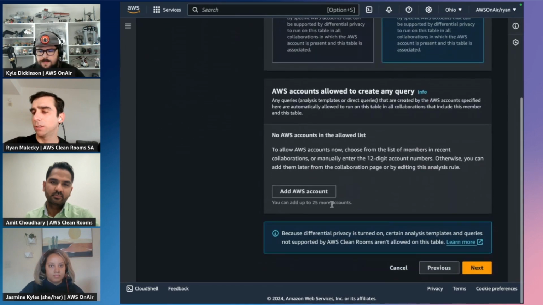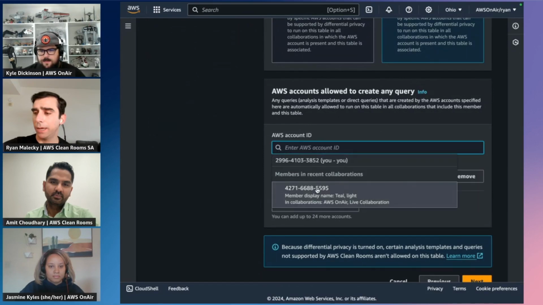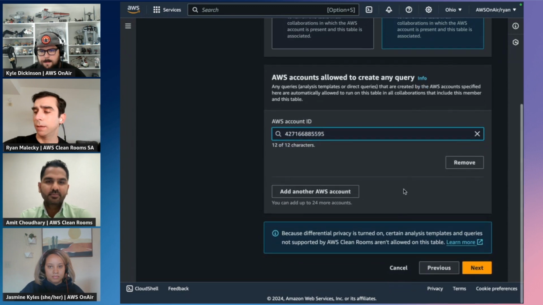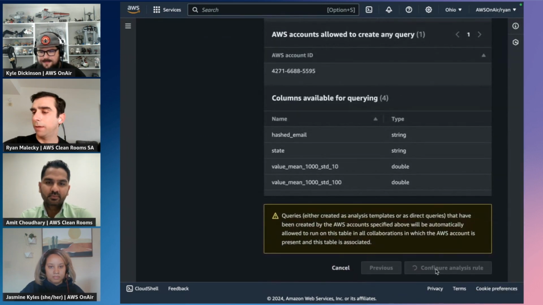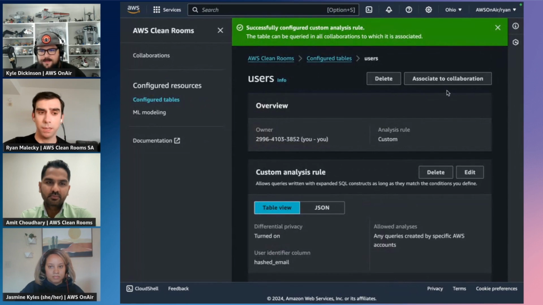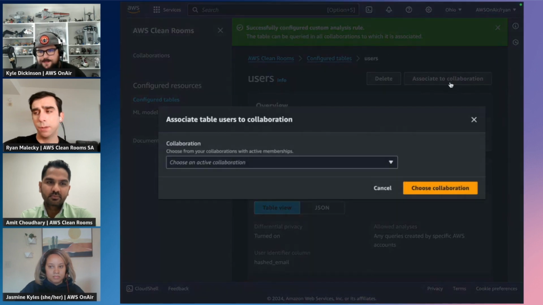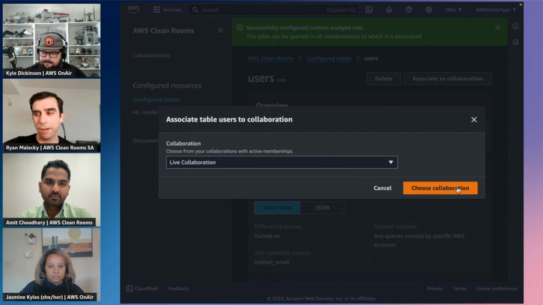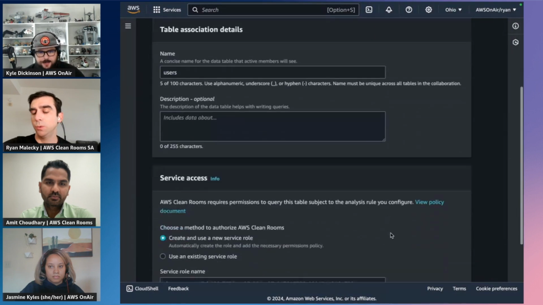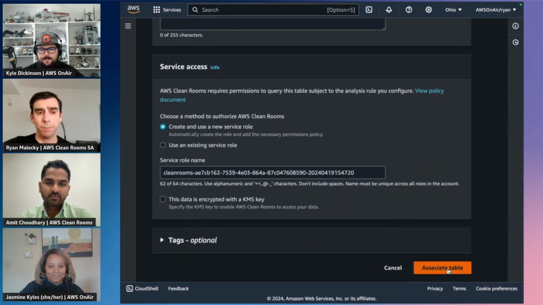Once I've done that, I'll specify the types of rules. In this case, I'm specifying who can run queries. I'm specifying that light colored account. And with that, I've finished setting up the table level specifics. Now I'm going to join this table to the collaboration. There's a many-to-many relationship. You don't have to go through this setup process every time. Rather, you can associate the same data sets to many collaborations. Typically, you're going to have a collaboration for each partner you're working with.